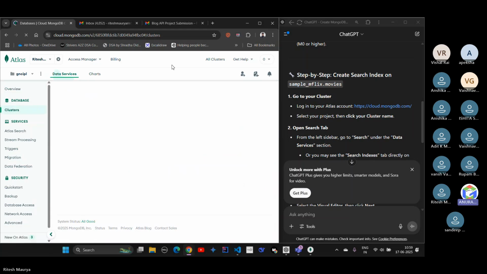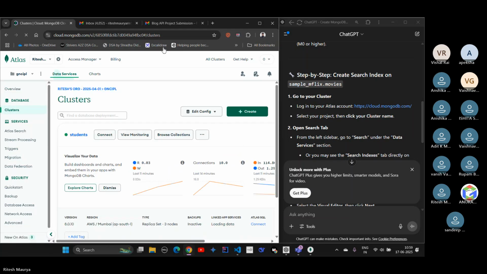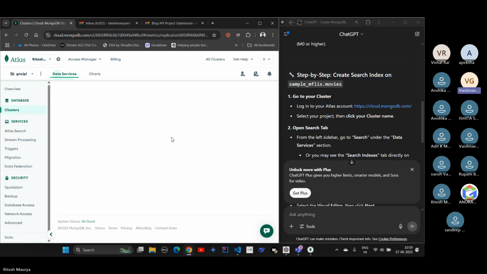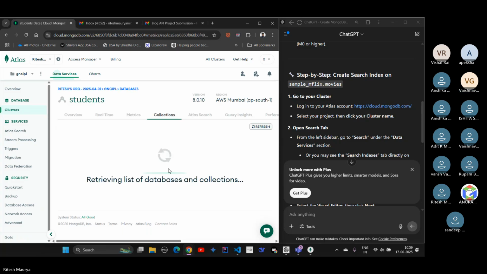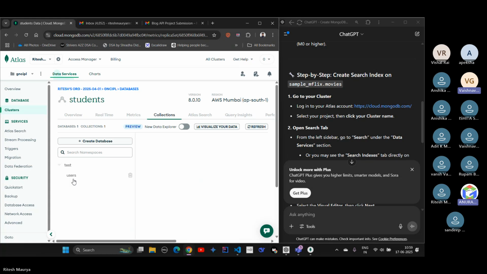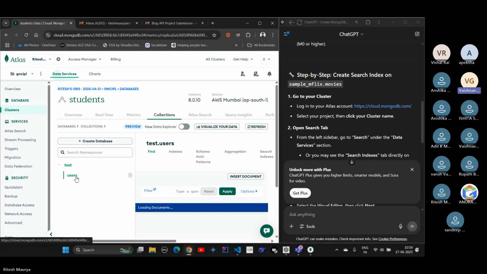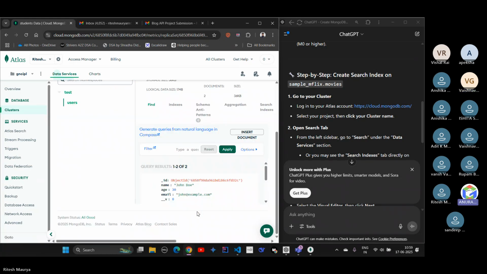Vaishnavi, have you done this? Sir, I'm trying. It's showing it created a cluster, sir. Sir, the search index creation is completed. So now I'm trying to run the code. If it runs, then fine. Okay.